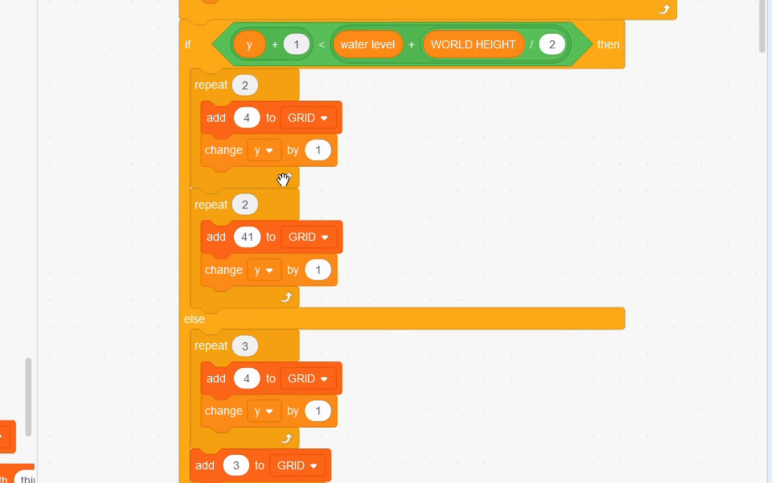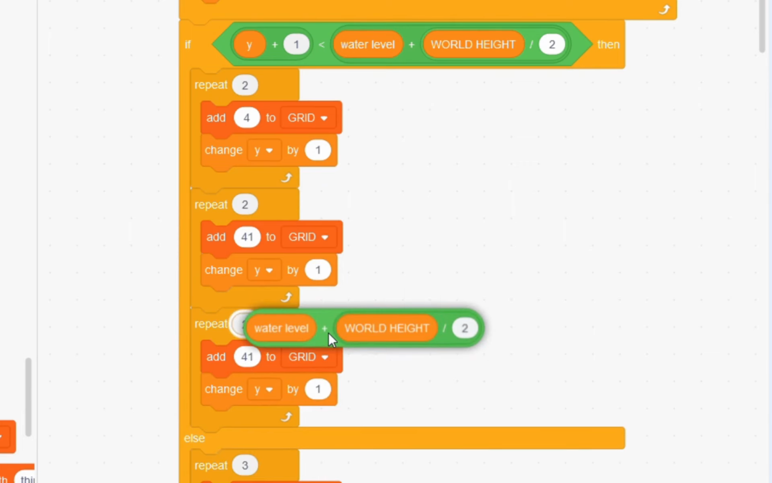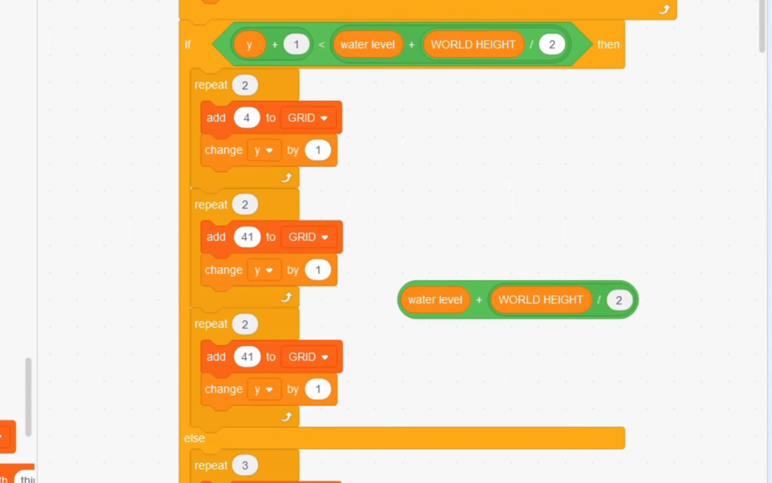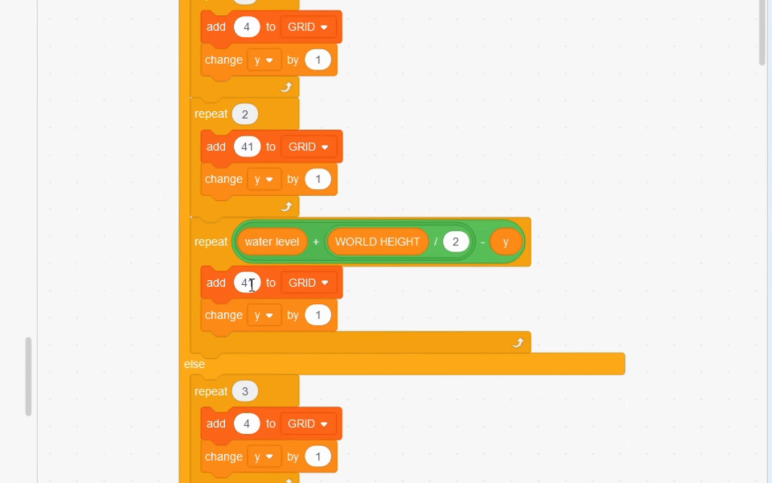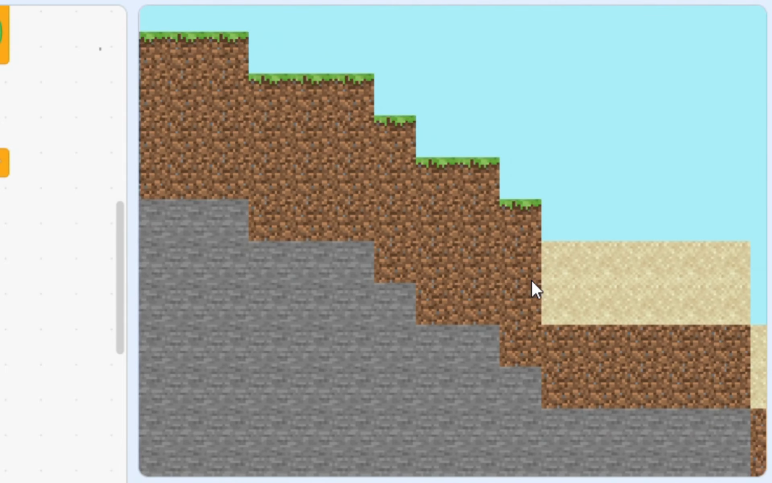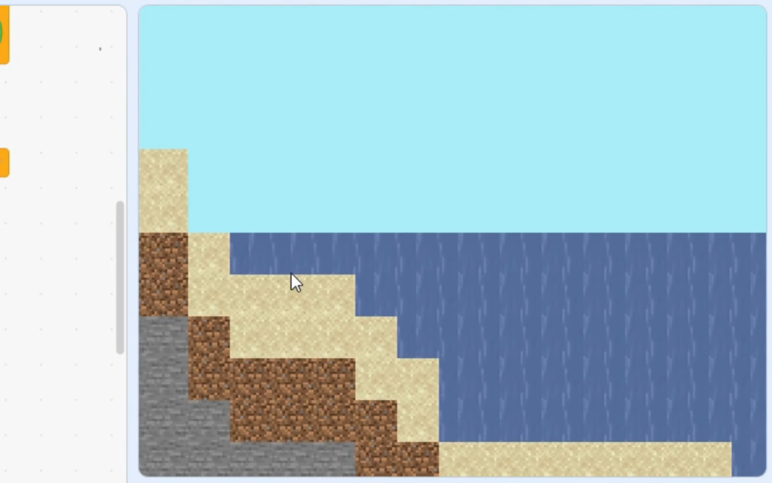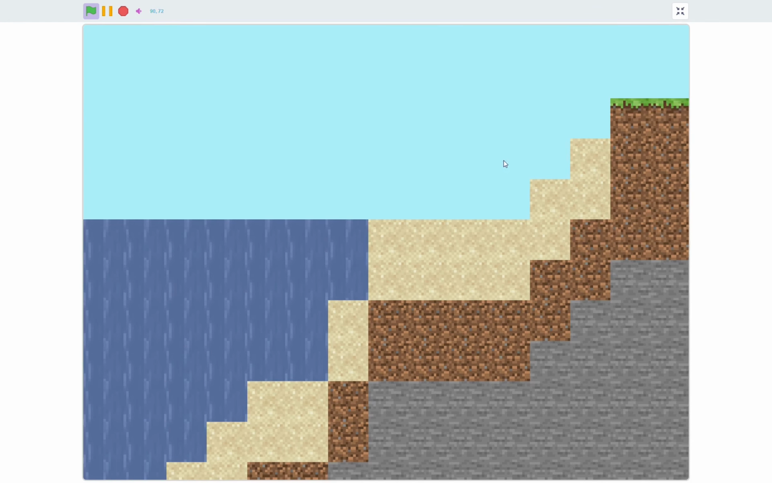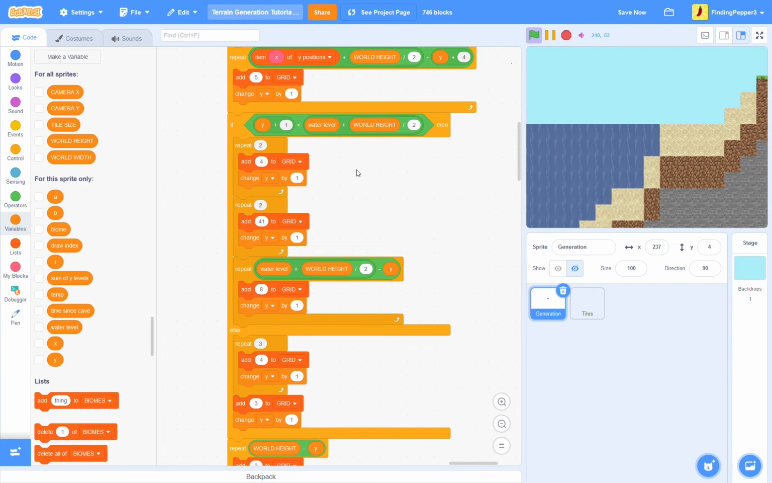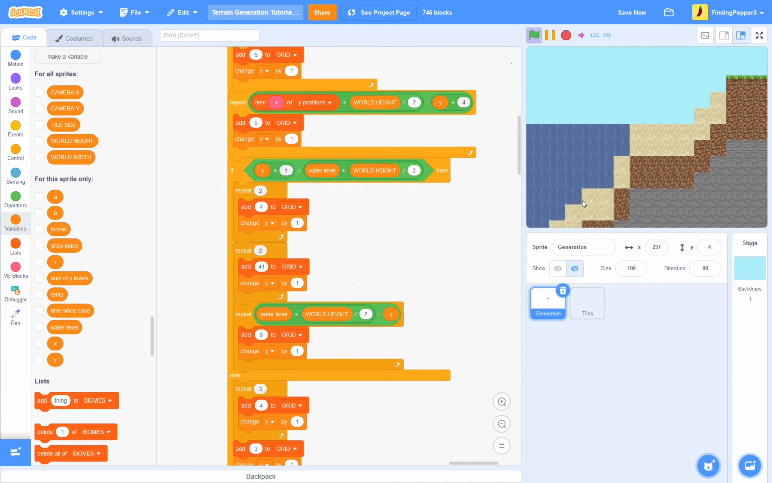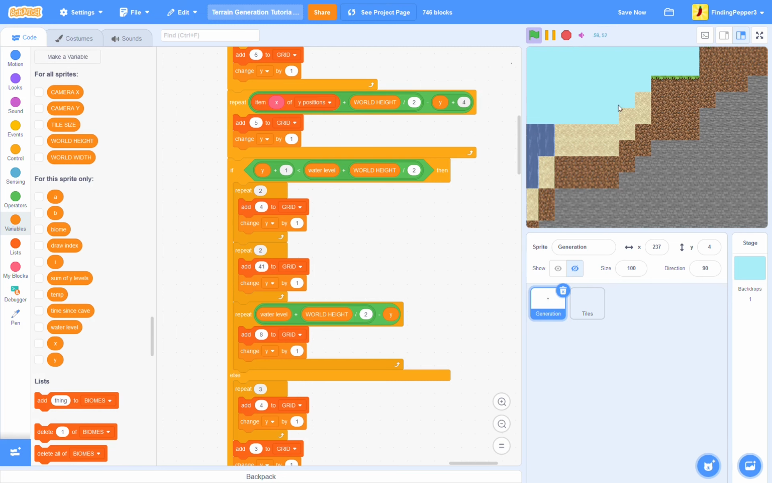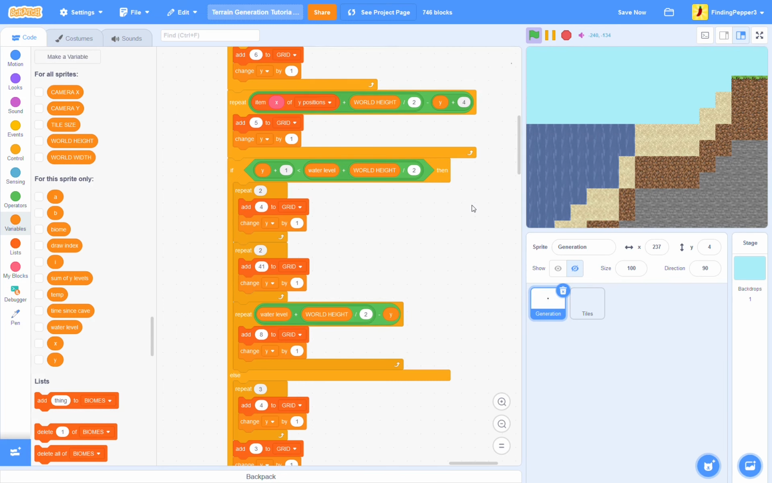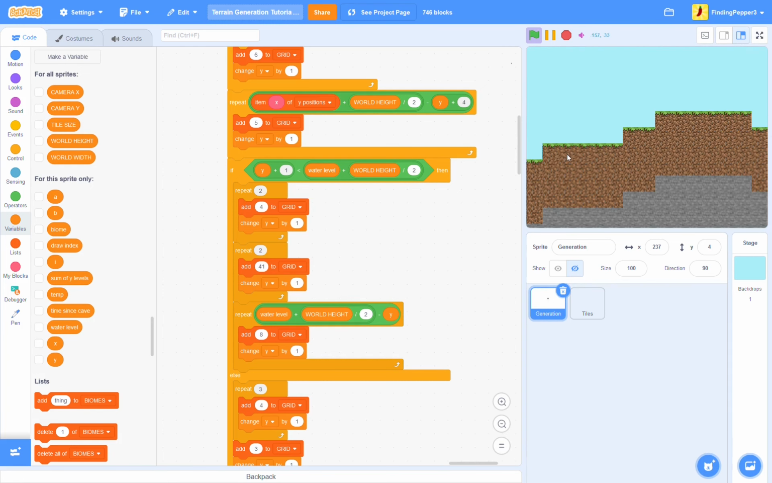And then we'll repeat water level plus world height divided by 2, and then subtract y. That's how many times we will move up, adding 8. Should we try that? Here we have our water. We notice we have some sand outside the ocean too, which I quite like, and that is what this y plus 1 does, right? So even if it's a little bit further above the ocean, it still gets its bit of sand.